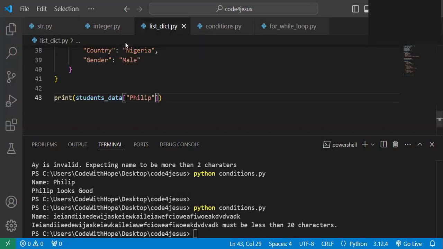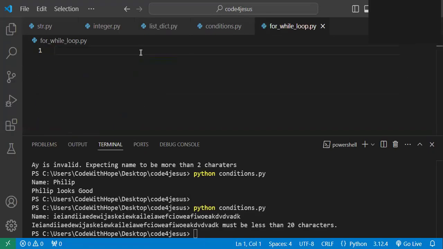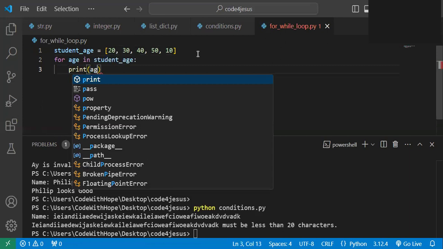Now, coming back to our list, we already have some items here. Let me pick this item, student age. Let me copy it, Control C, and bring it to my file, and paste it in, Control V. Now, here is the same data we have from the other part. Now, we can actually say for age in student age, what do I want to do? I want to print every age.